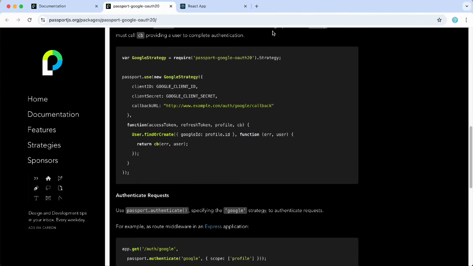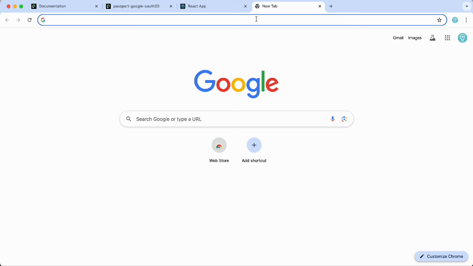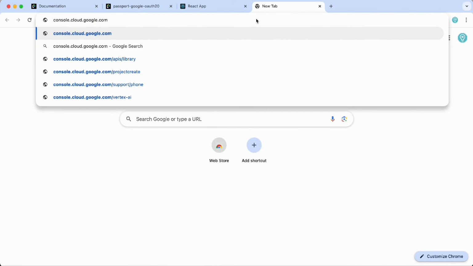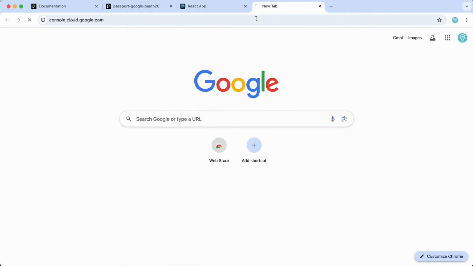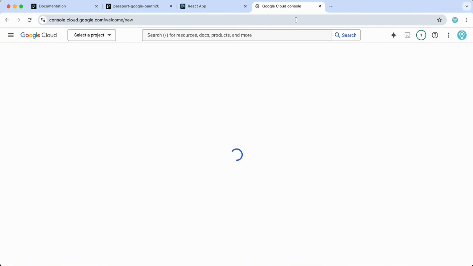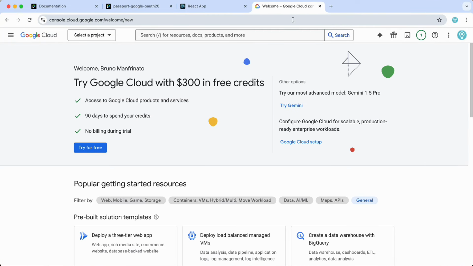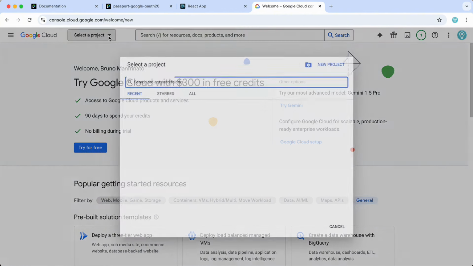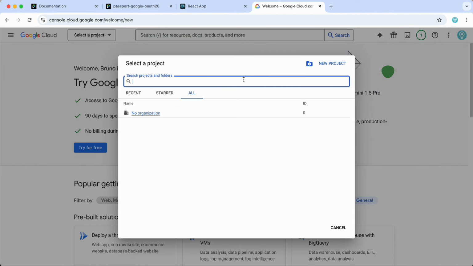So let me open a new tab here on the browser and visit console.cloud.google.com. And of course, to access this platform, you must have an account on Google. I'm already logged in with one of my personal Google accounts here. So once you log in with your account, you should see a page like this one. First thing we need to do is create a project. So we can click here on the top on the select a project drop down. And here we can click on new project on the top.